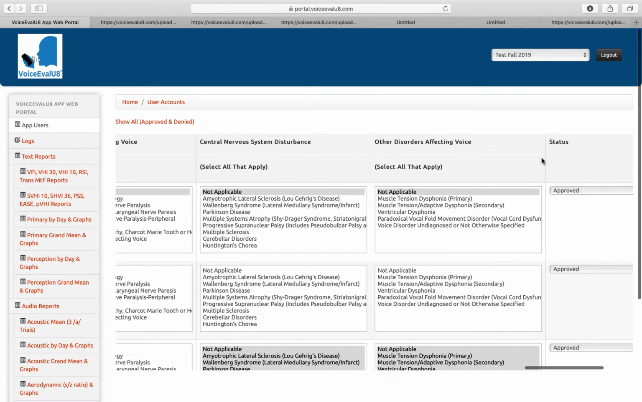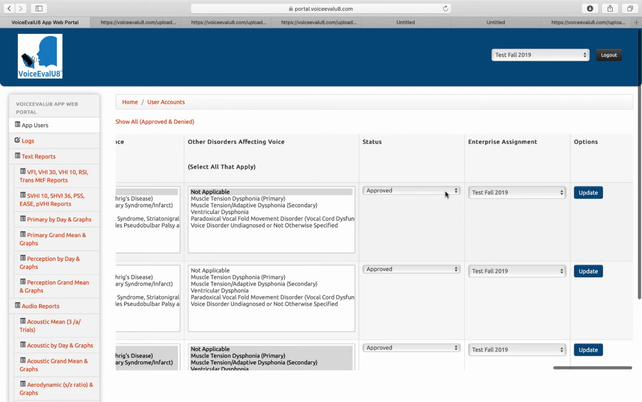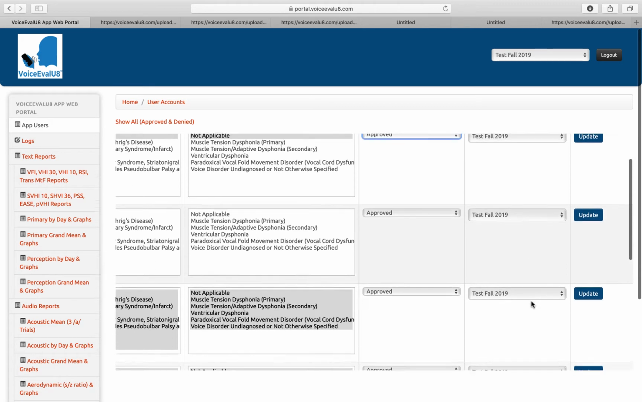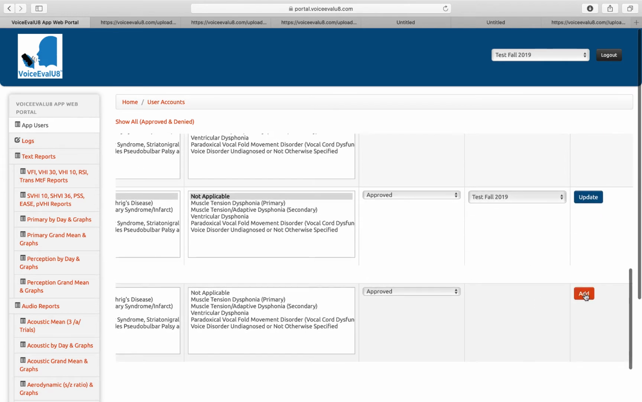Scan all the way to the end. And the user has two options. They can be approved or denied. Somebody who is approved means that they will get the logs and complete the logs. Somebody who is denied will not. So you can update their status, or if they are somebody new, then you would add them. So that's the first thing you have to do.